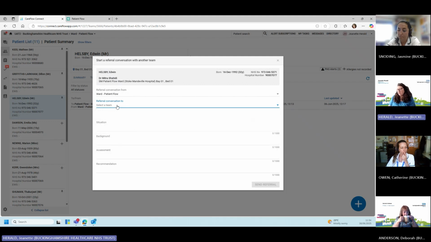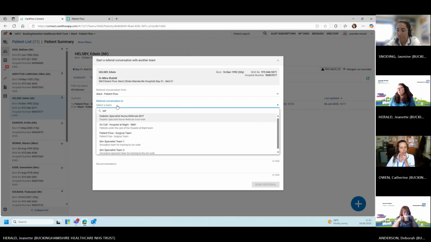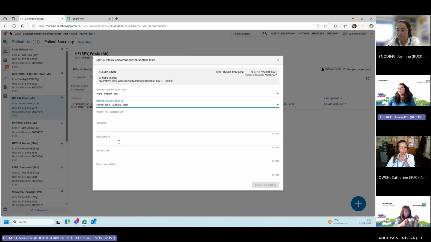I'm just going to put this in just so you can see what it looks like on the other end. I'm going to select our patient flow. We're going to do this one. And then there's the SBAR section to actually put in the information on the referrals. This is at a system level, so regardless of what referral it is, whether it's to OT, physio, if it's to like a medicine specialty, it all looks the same.